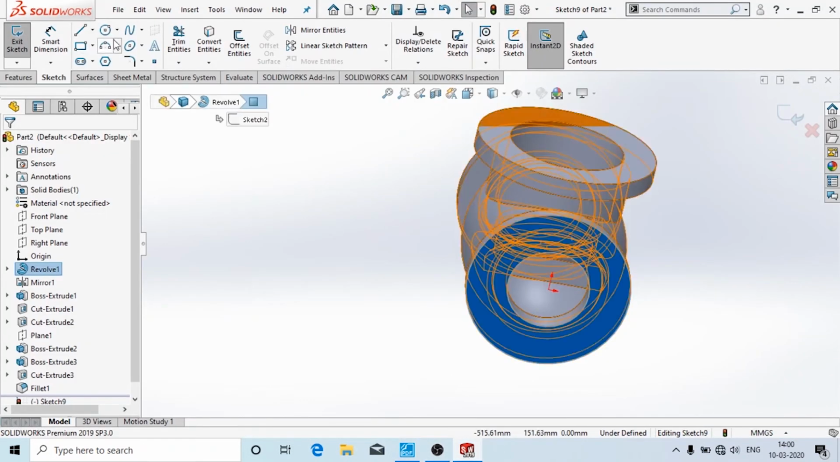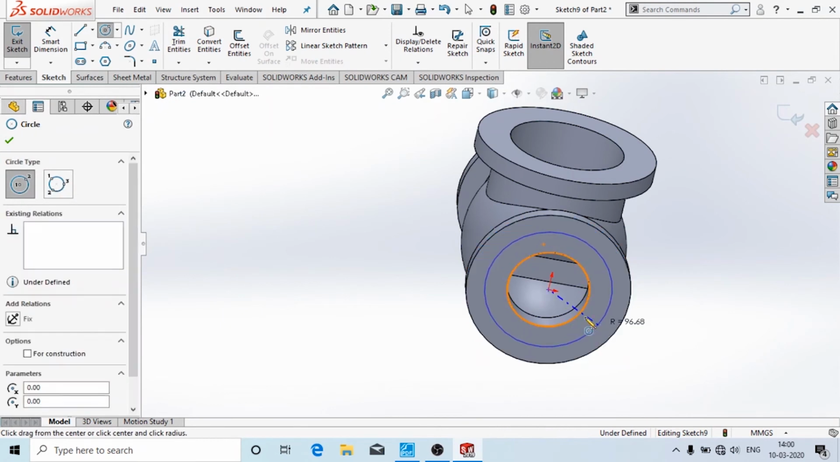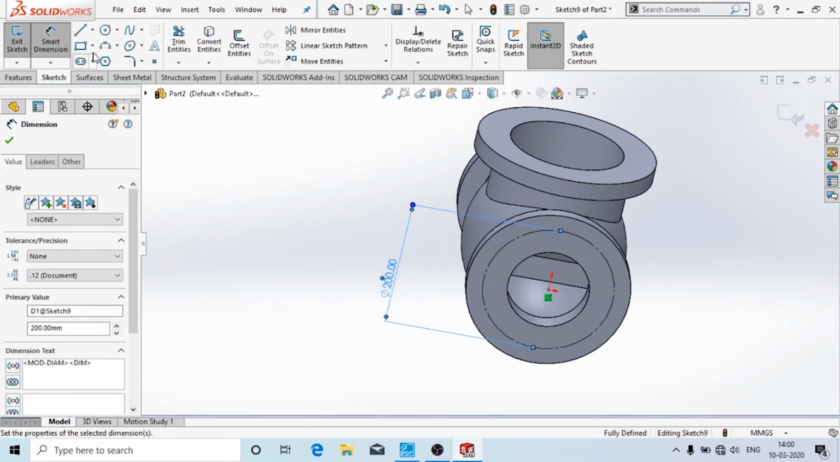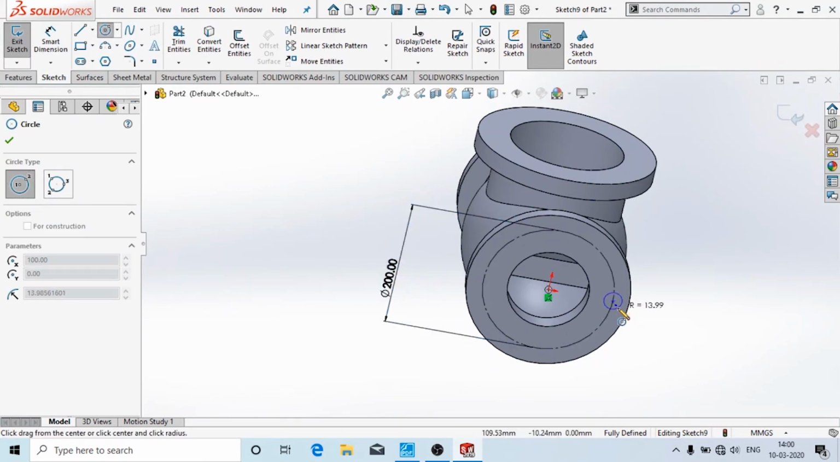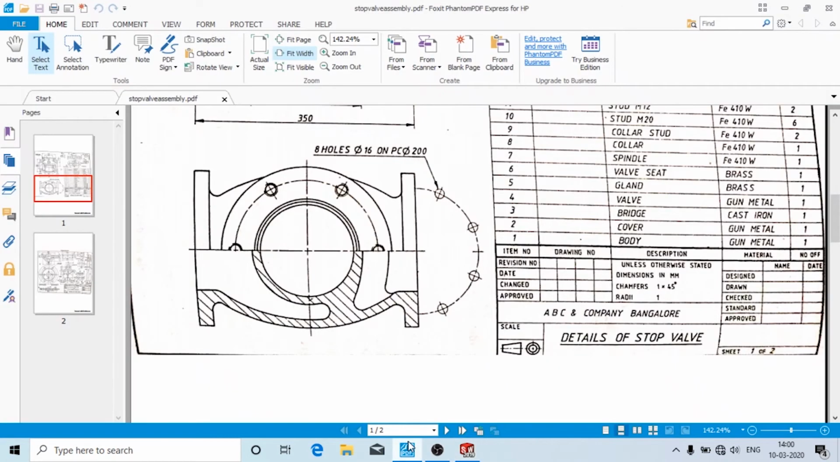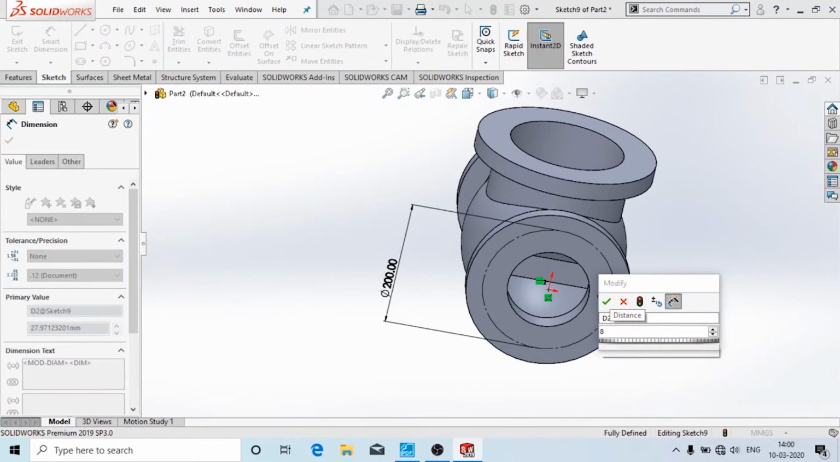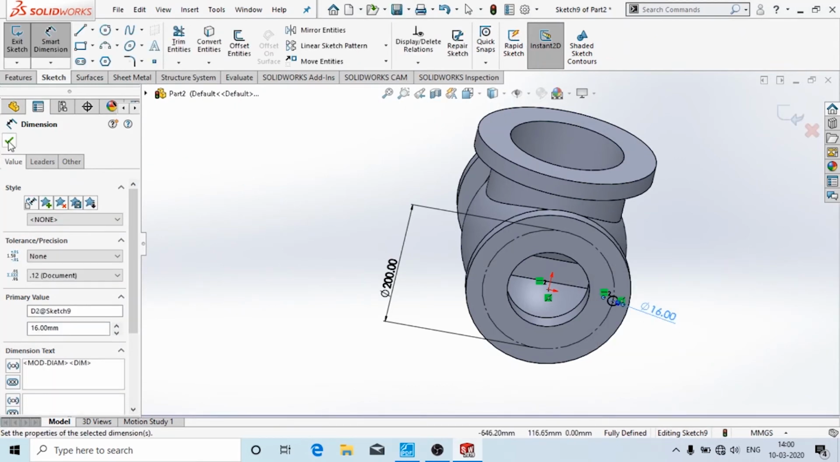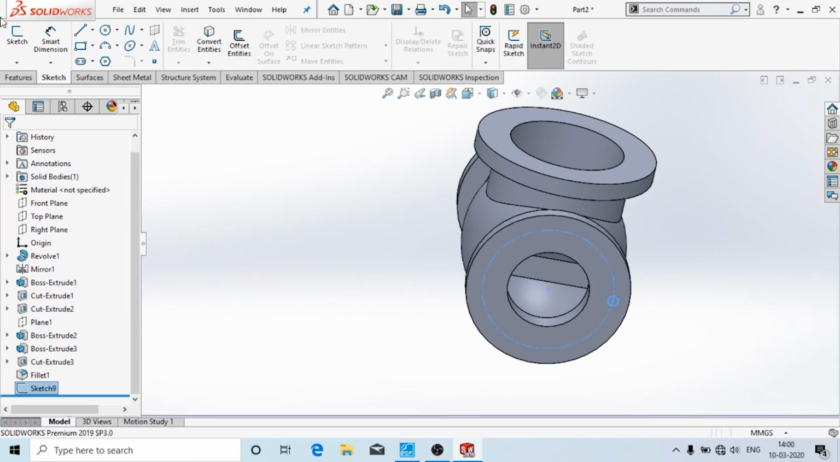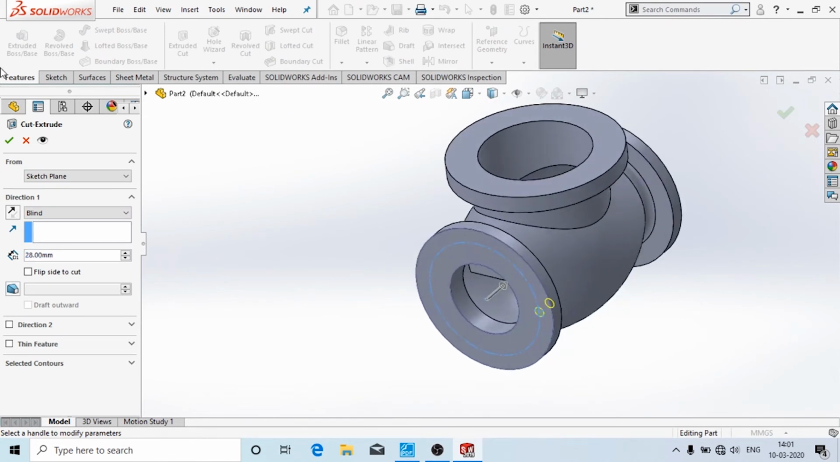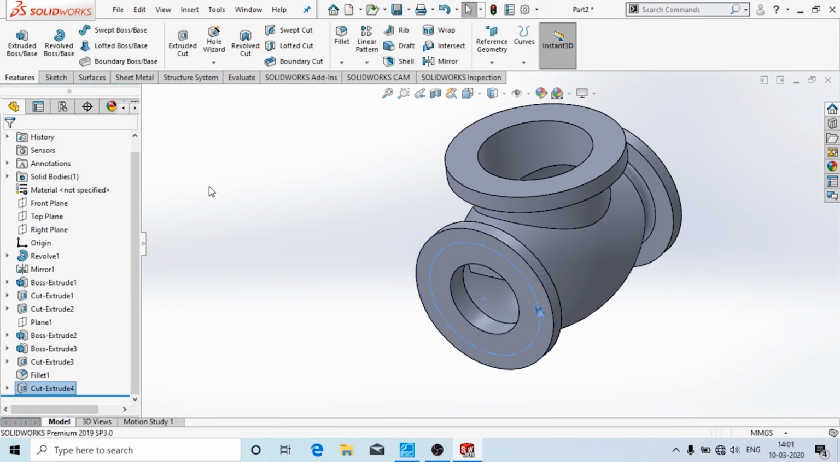has to be made. So first I'm going to draw a circle of diameter 200 mm. I'm going to make this as a construction line, and I'm going to add the dimension as 200 mm. And now I'm going to create just one circle of diameter 16 mm. And I'll exit the sketch, and I'm going to use the option Extrude, and I'm going to choose up to next.